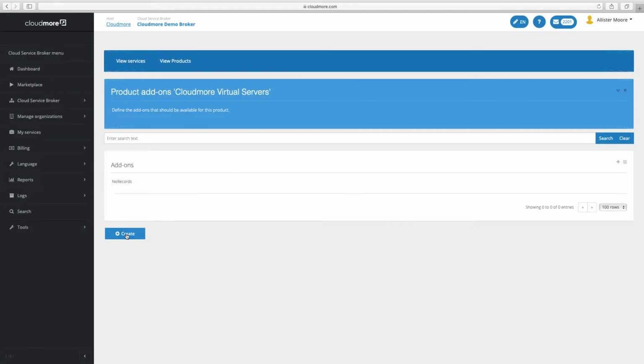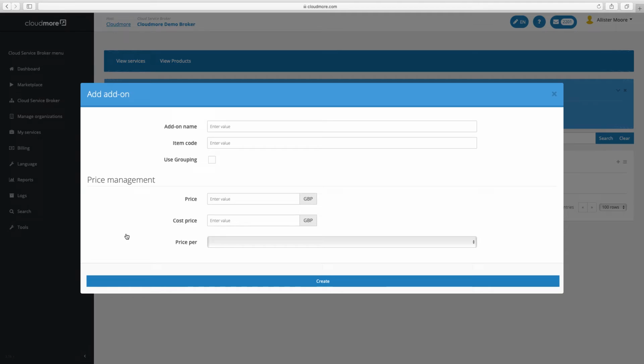To create an add-on, we press on the Create button, and from here we can complete the small form to action the add-on.